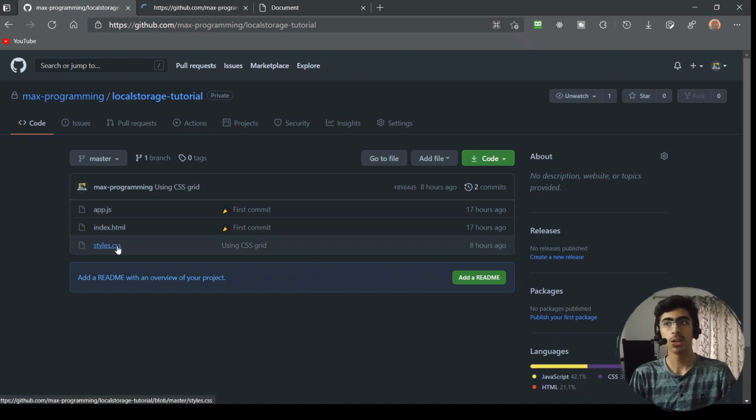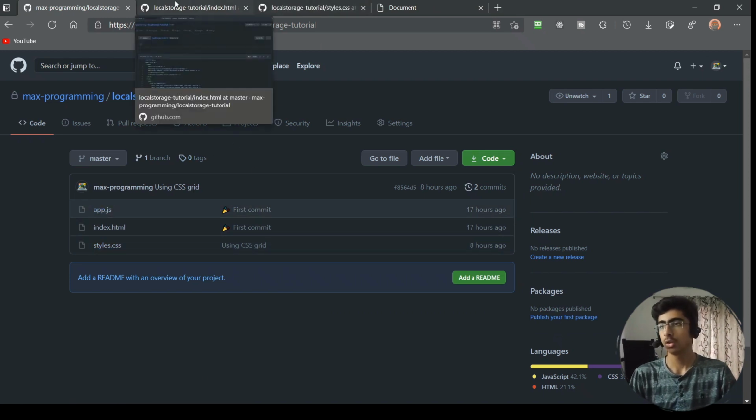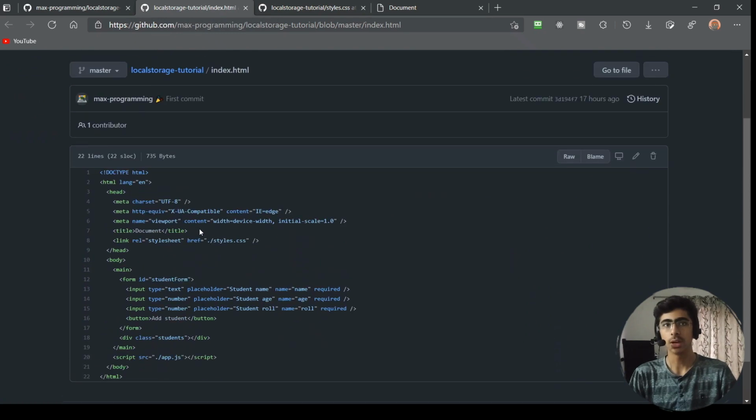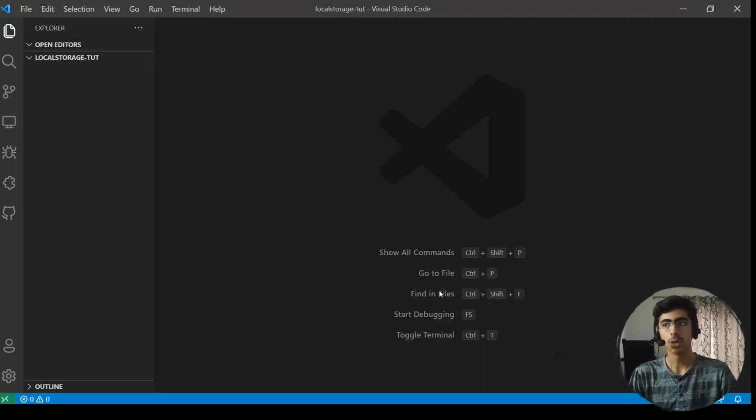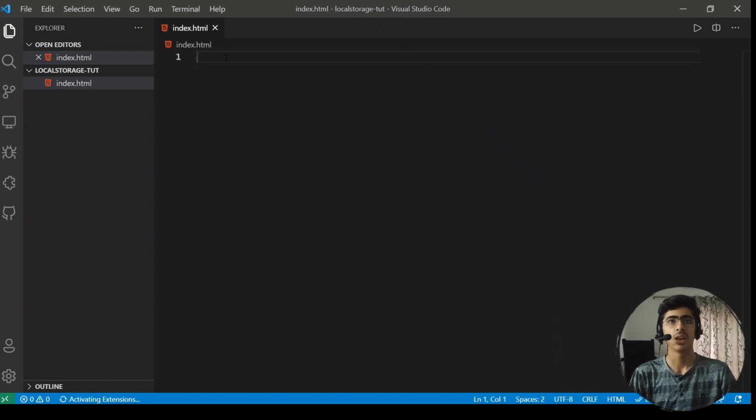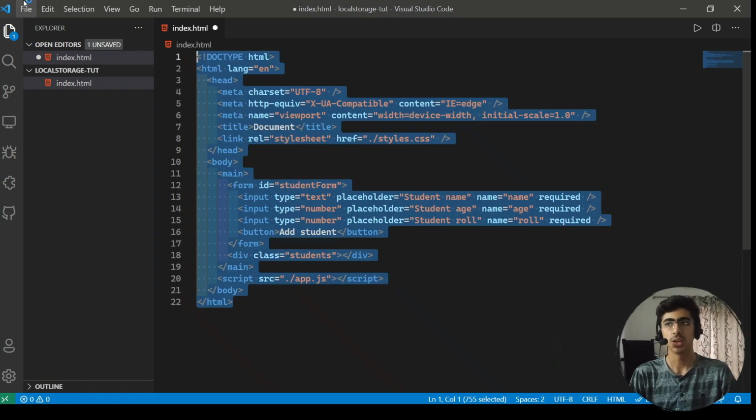So let's open up index.html and styles.css, and we will not open app.js because we don't want to take a look at that. So let's just copy the whole HTML code, and I'll open up VS Code, and I'll just create a new index.html file, and I'll paste all of that inside of here.